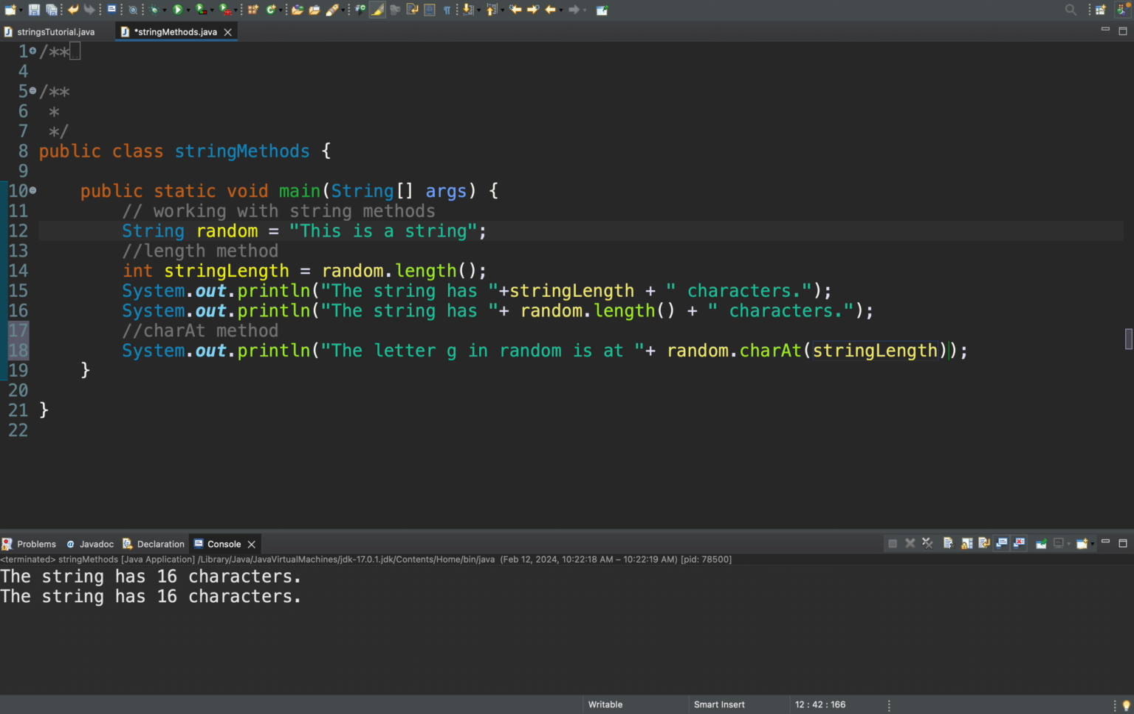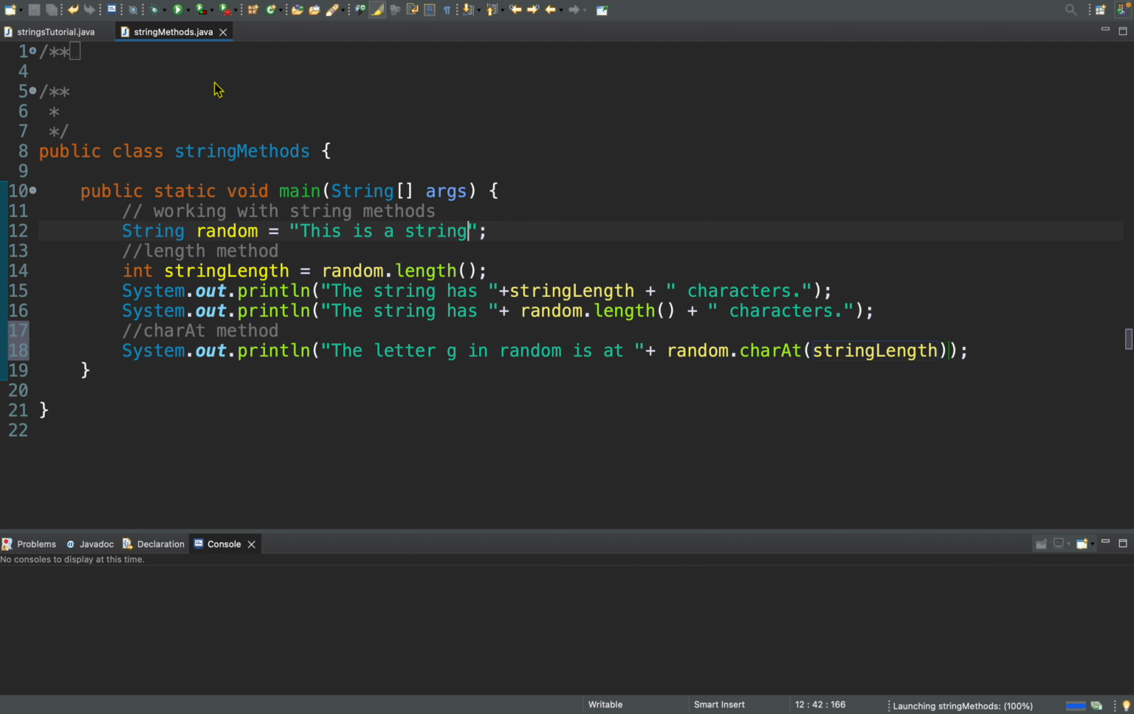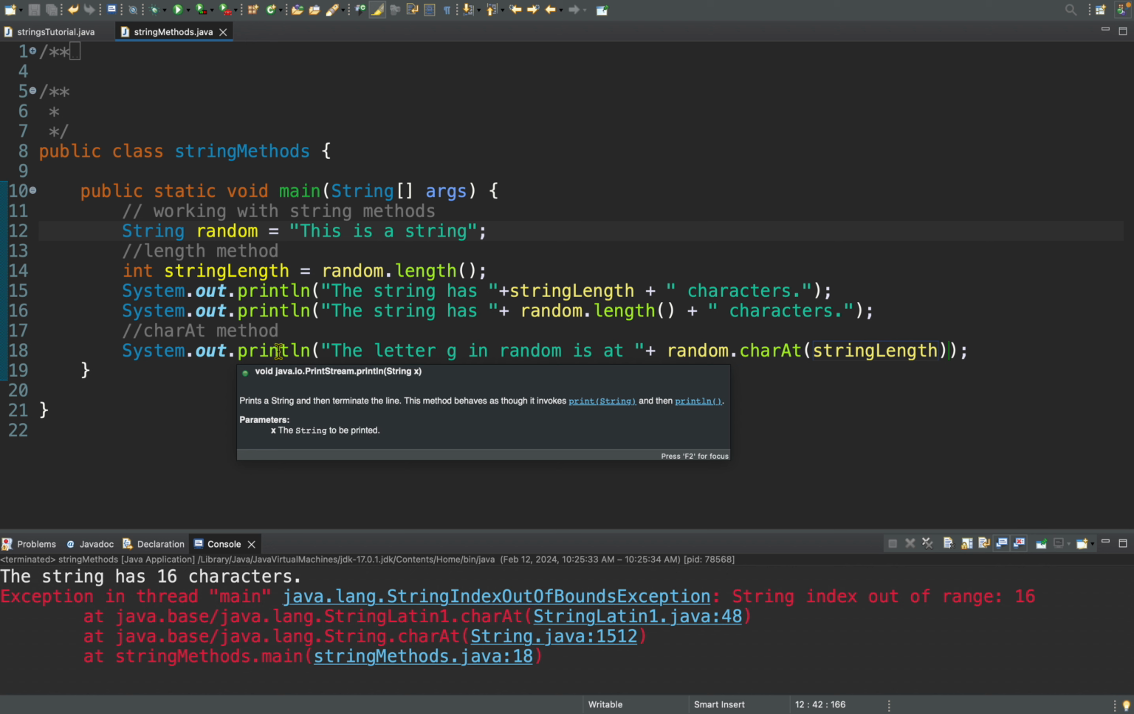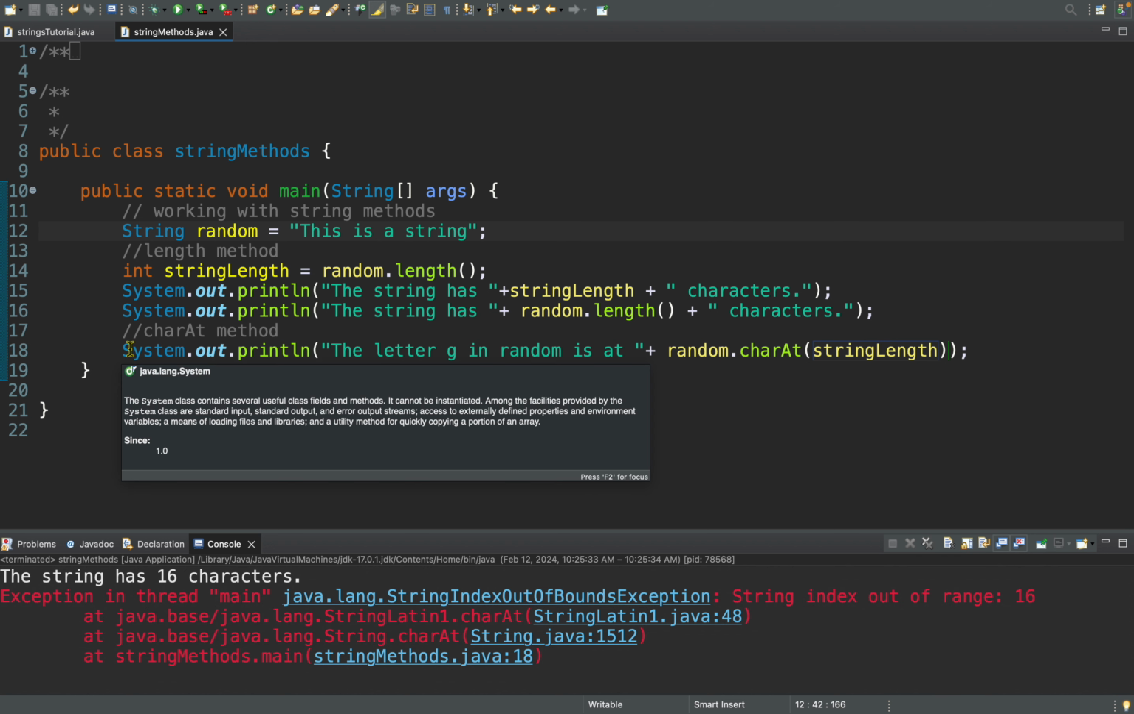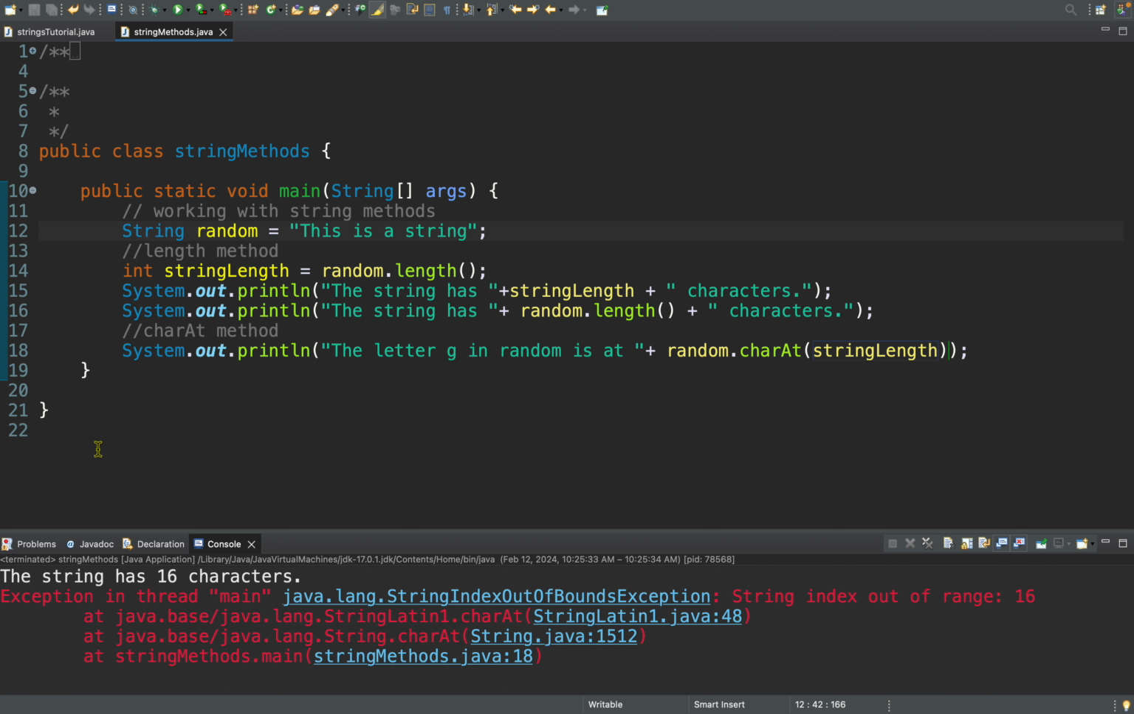So let's say you want to find the G. Okay? So what it did here is it already put in stringLength, which is putting in the equivalent of the value of string length that we have. So we'll go ahead and run it and see what happens. And boom, you have just generated an error.